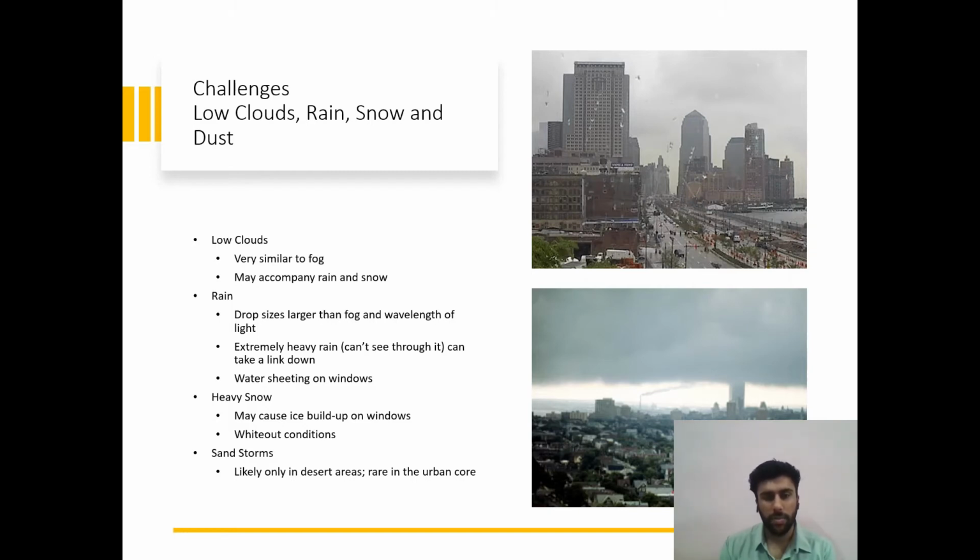Rain. The drop sizes are larger than fog and wavelengths of light. Extremely heavy rain, can't see through it, can take a link down. The water sheeting on windows can prevent the beam from traveling optically. If heavy snow, it may cause ice to build up on the windows and it may cause whiteout conditions. In sandstorms, likely only in desert areas, rare in the urban core.